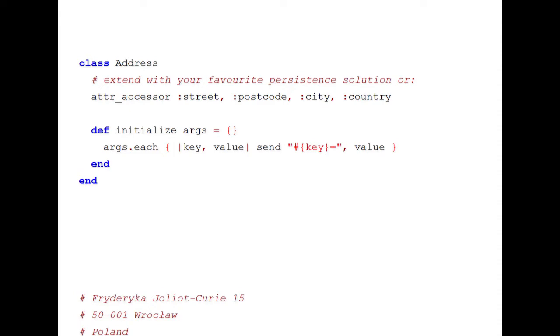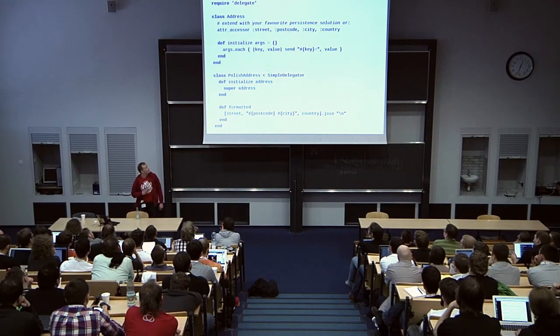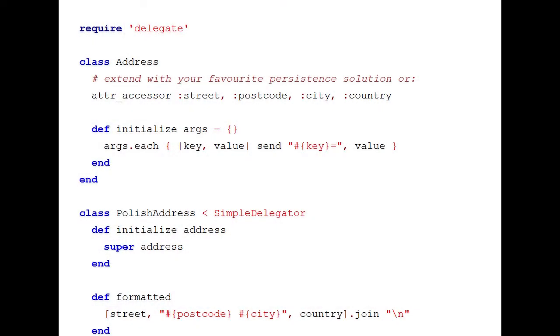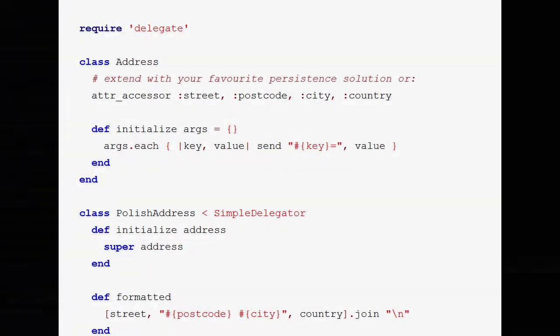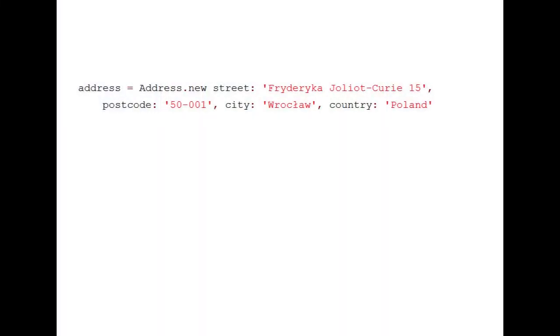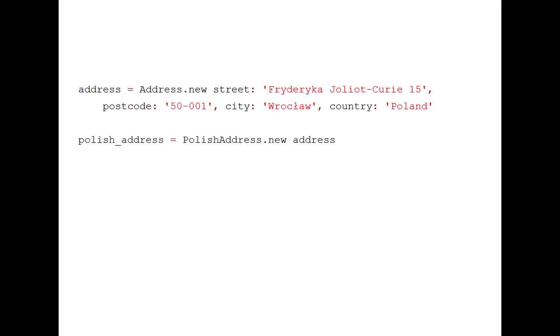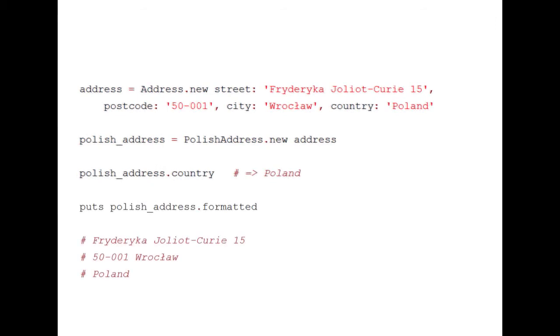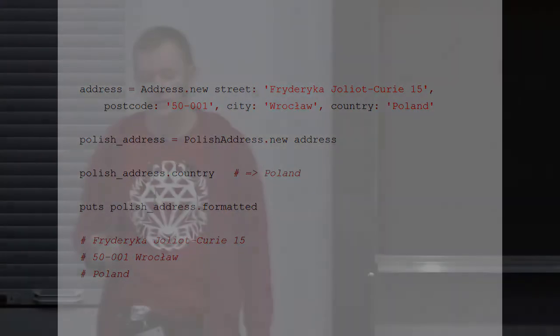So for this to work, all you need to do is just inherit from SimpleDelegator, initialize that with a super call to the SimpleDelegator passing the object, and then the Polish address has all the methods of the object it wraps. So if you want to have an object that has certain responsibilities in a given, let's say, view context, going with a decorator might be a good thing. So we can create an address. We can create a Polish address that just wraps it. And then if we call country on that, it will be Poland, because the SimpleDelegator will delegate that to that other address. And when we call formatted, then we get the formatted version of the address.